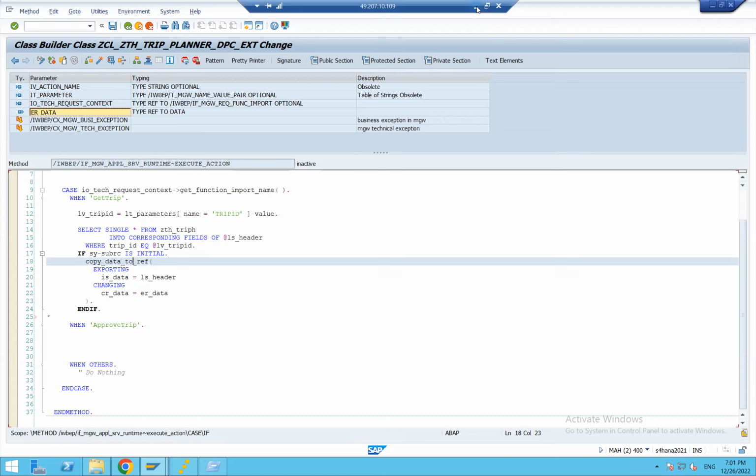Can it display the dependent entity? No, no navigation is possible when using function imports. Okay, only one entity set. Exactly. So again, this GET request, I might have picked it up incorrectly.